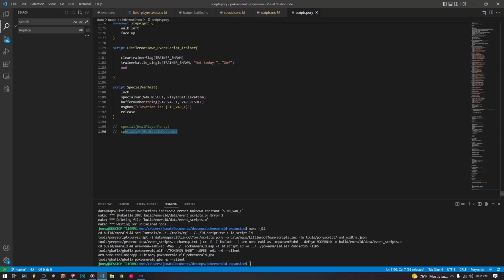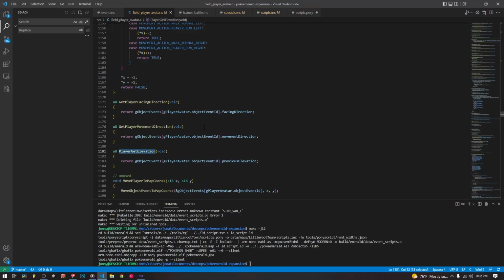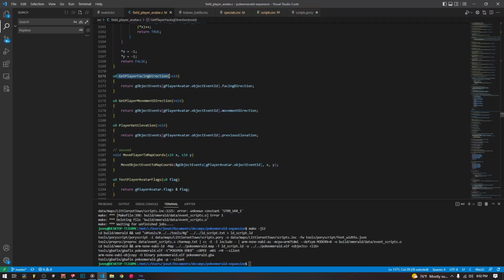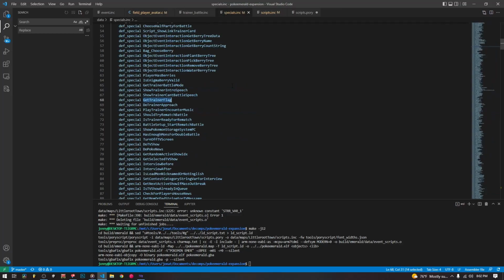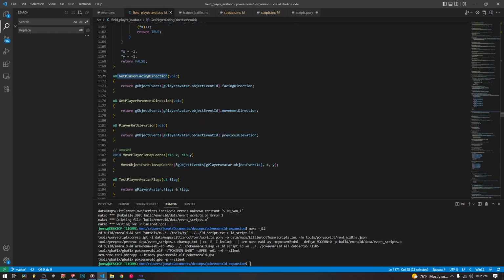But then there's also special var, where we actually have to declare a variable that the special is going to return into. So the special in this case has a return value. And we can see an example of it here in the get player facing direction. This is a special that we can look at in this list somewhere, I'm not going to look for it right this second. But instead of doing everything that it needs to do inside of the code, this one is one where we obviously want the value back so we can do something with it in the script.